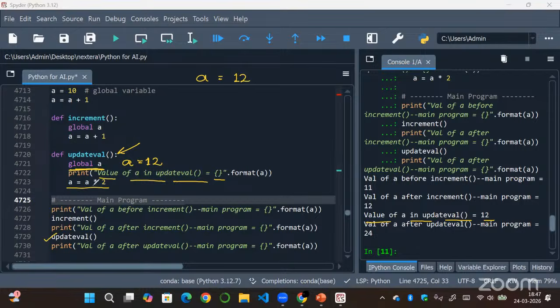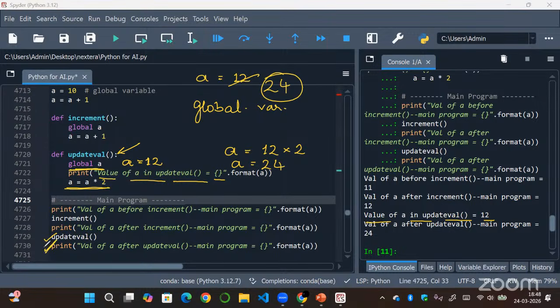So value of a in update val is 12. And then we are performing the a equal to a into 2. So a equal to a, which is 12 into 2, that will give us the value of 24. So a value is now updated with 24. So this is a global variable and this is updated, and now it will print this fifth line, that is print value of a after update val in the main program is a value. So a value will be printed in the place of curly braces, and value of a after update val function in the main program is 24.